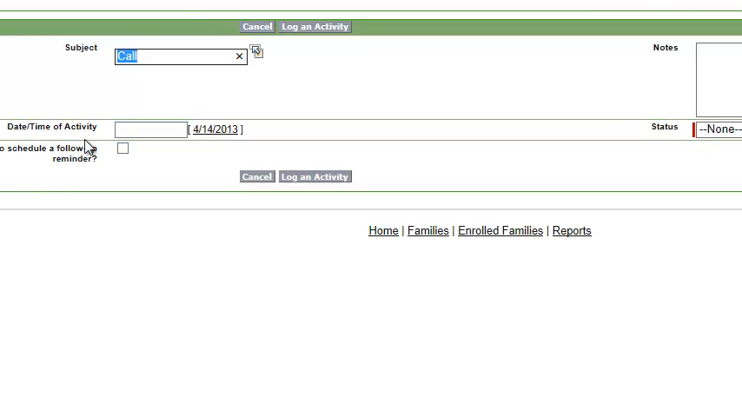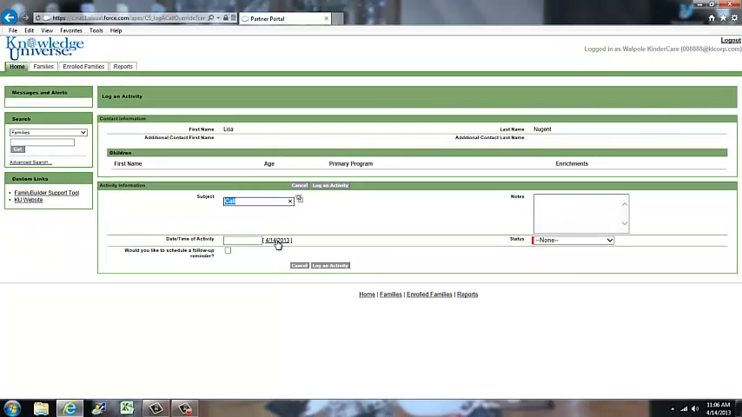We then want to log the date and time of the activity. Most times when you're doing this, you can click on the Auto Populate to populate today's date, as you will be filling this information out as soon as you've completed the activity. There is also a Note section. In this section, we can leave what happened when we reached out to this family. In this case, we left a message because we got their voicemail.